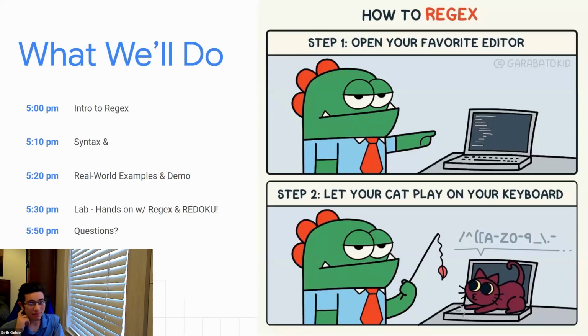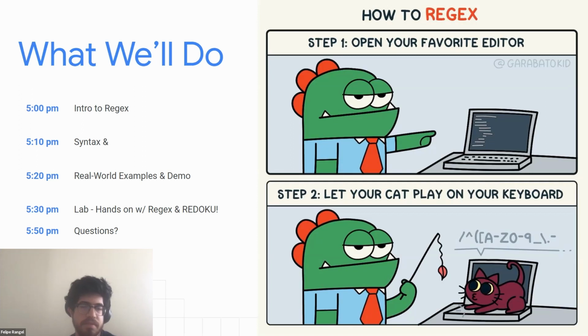So this is what the timeline looks like for today. We're going to quickly just introduce regex. We're going to talk about syntax. We're going to go through some real world examples, and we're going to have a hands-on lab. Just to confirm that you guys can see my screen. Yeah, we can see it.